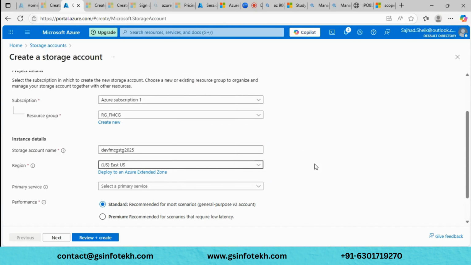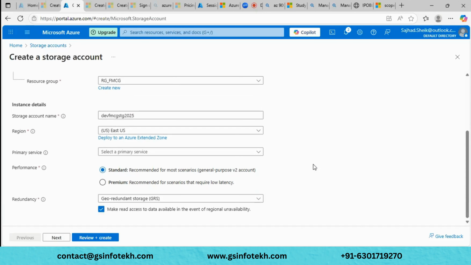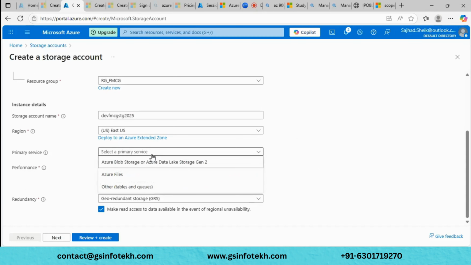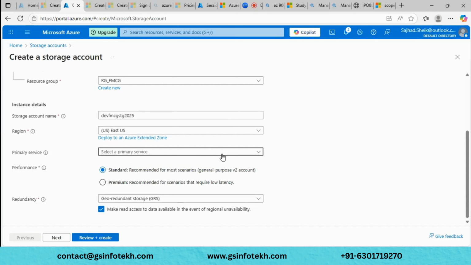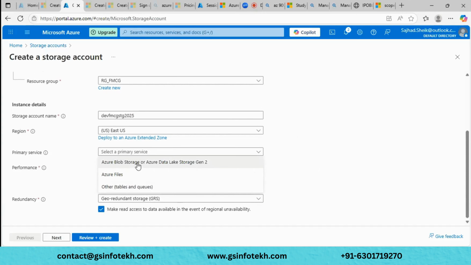Whatever services we see in East US, we may not see some other services in another region, like West US or Central US. We have to make sure whether the services exist or not. After this we have the primary service. It is for what you want to create: either Azure Blob storage or Data Lake Gen2, or Azure Files, or something like table or queue. For what purpose you want to create this service, you have to select accordingly.